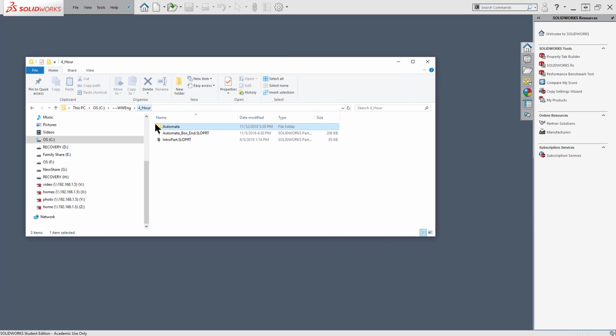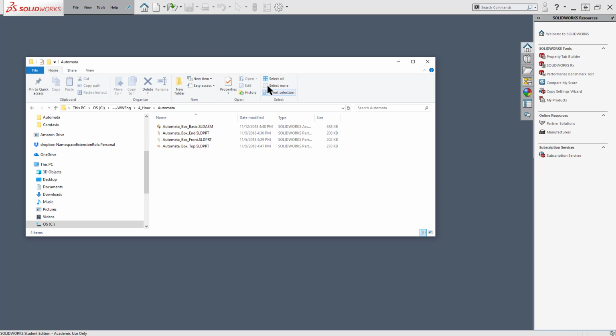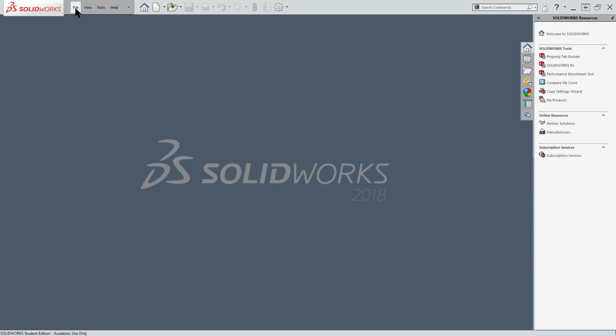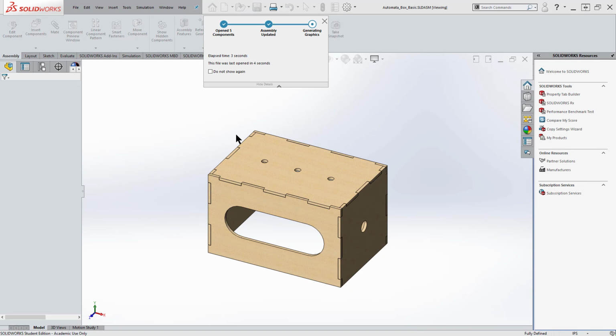So to fix that, I'm just going to show you that it's not very hard. I'm going to drag that part back into my folder. And now I'm going to go ahead and reopen that same assembly. And you'll see it comes right back together.